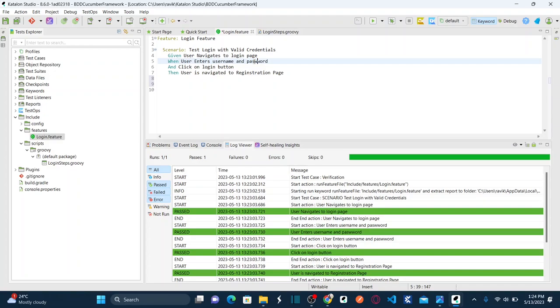So how can we do parameterization? Entering the username, how can I do that? For any parameterization, you're going to use these angle brackets. In the same way here, for password also, I'm going to use this. Okay, done. Now that means these two are my parameters. Now I want to parameterize these two parameters with multiple data sets. How can I do that?